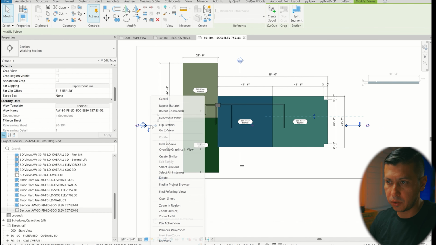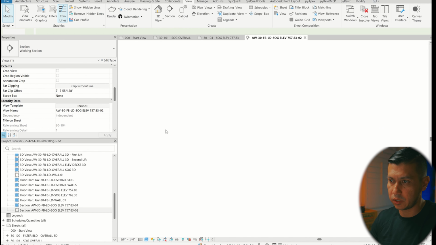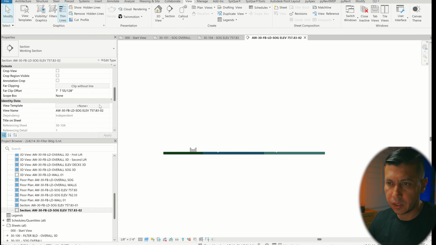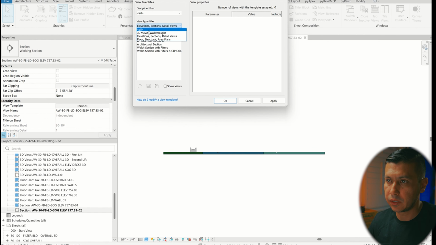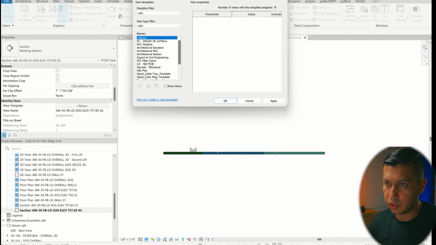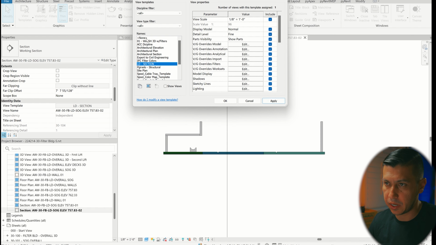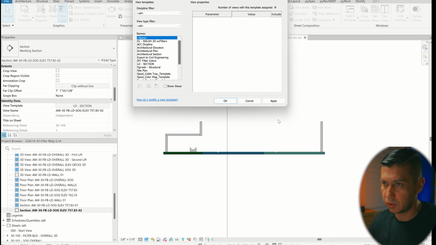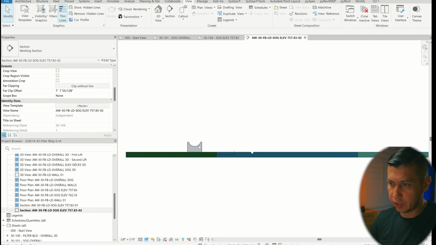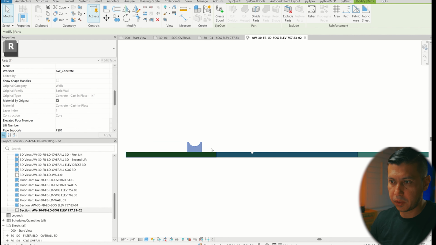So now we're going to go to that section. We're going to say go to view. I'm going to say use that template, click apply. Then I'm going to say back to. Now we are seeing these concrete pedestals.